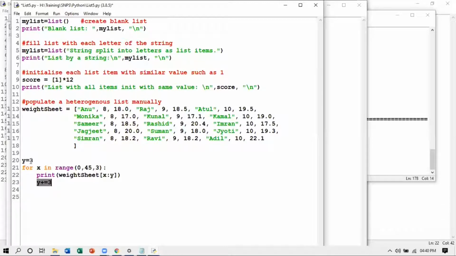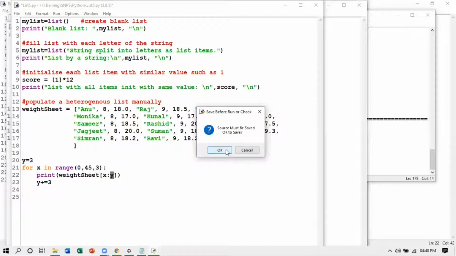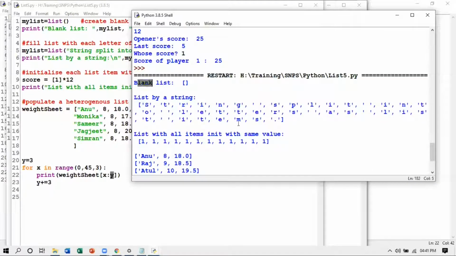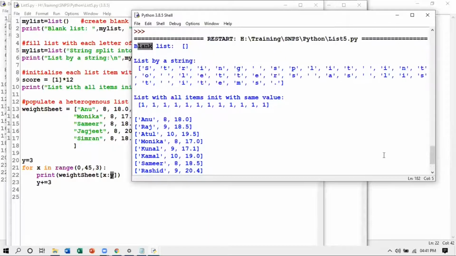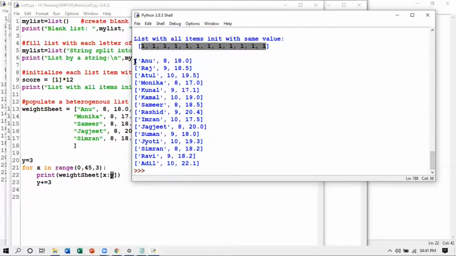So next time it will become 6. So this will become 0 to 3, then 3 to 6, 6 to 9, and so on. Let us run this. See, a blank list is displayed. The string which we were storing in the list is split into single letters separated by commas. This list has 12 elements all initialized by the same value. Here a list is displayed record wise, jumped by 3 values.